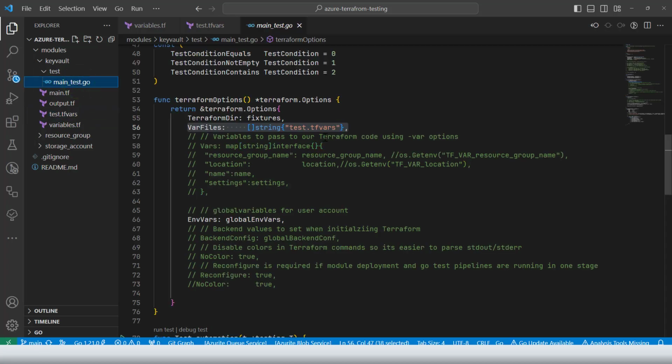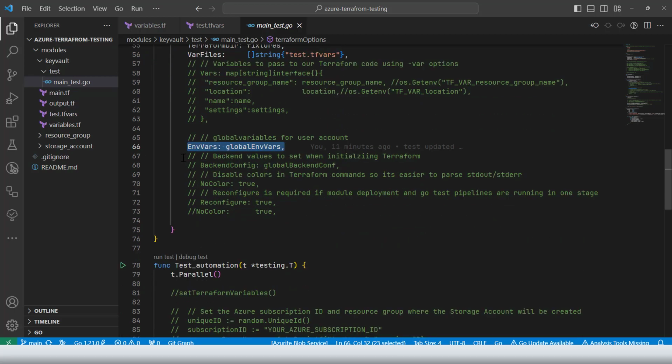So whenever Terraform runs, it will use this configuration as a variable file, and then the environment variables. In case you would like to use an environment variable, you can use it. There are some additional parameters, such as no color configurations and other parameters which you can use, like backend config and all.